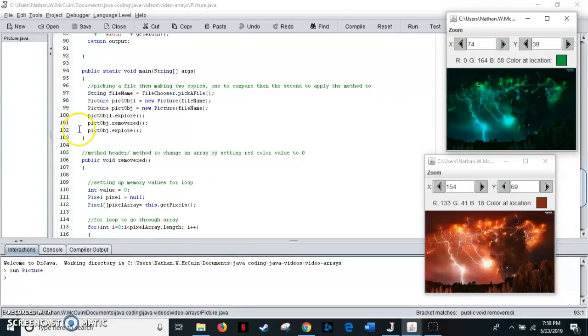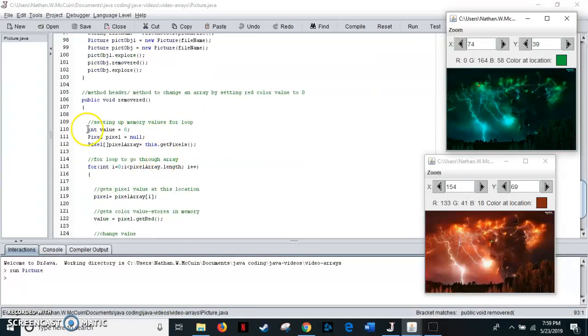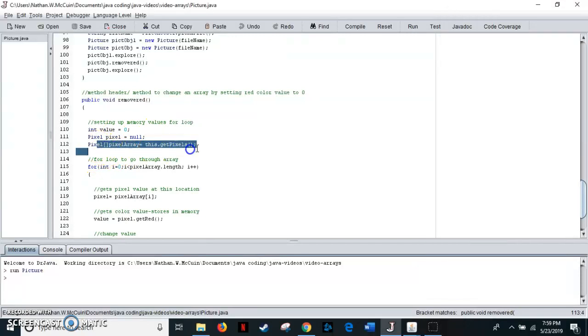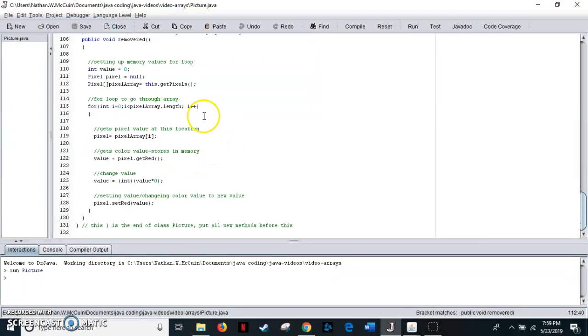So after that's done, the code comes down here, goes to the remove red method, where we have an initial int variable set up, then setting it to 0. Do the same thing with a pixel variable and setting it to null. Then we're setting up a pixel array right here, where that is setting up an array of pixels, or more or less for the picture, which is an array of pixels.